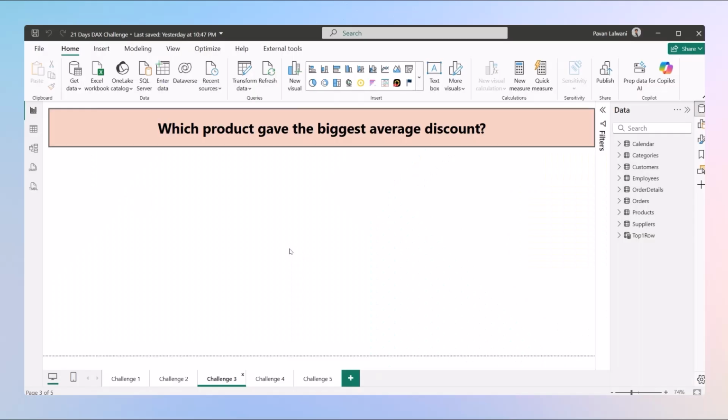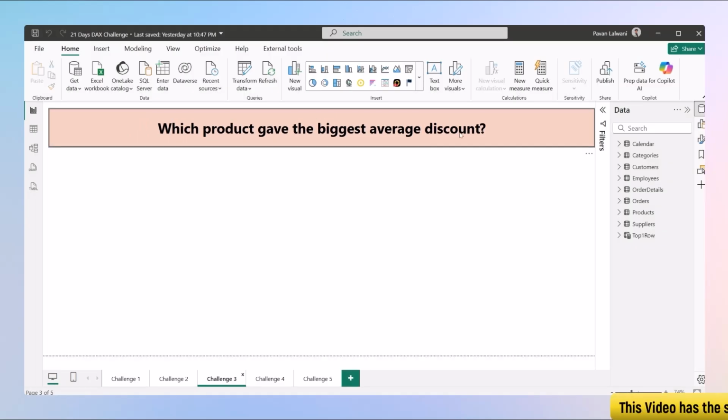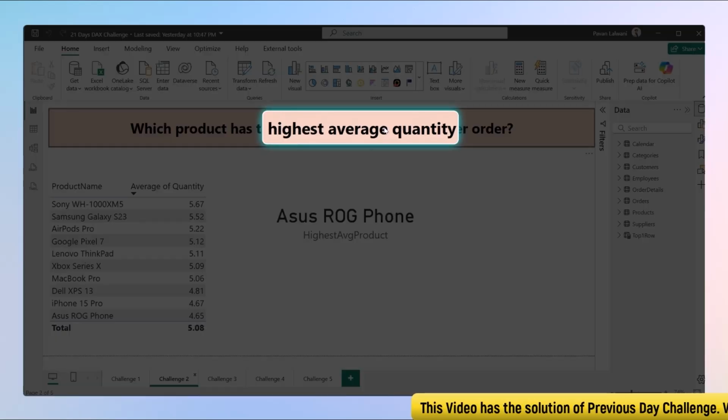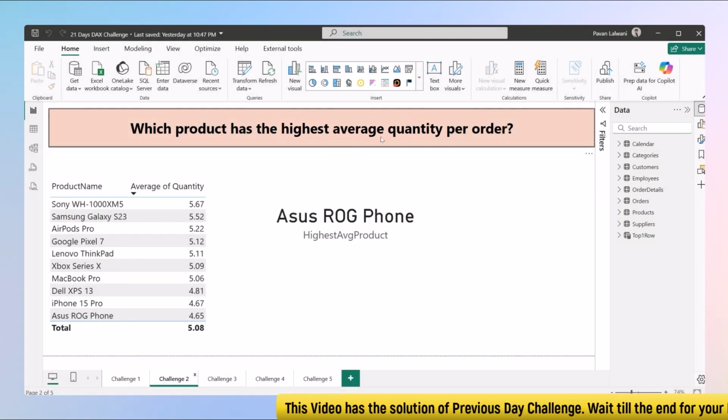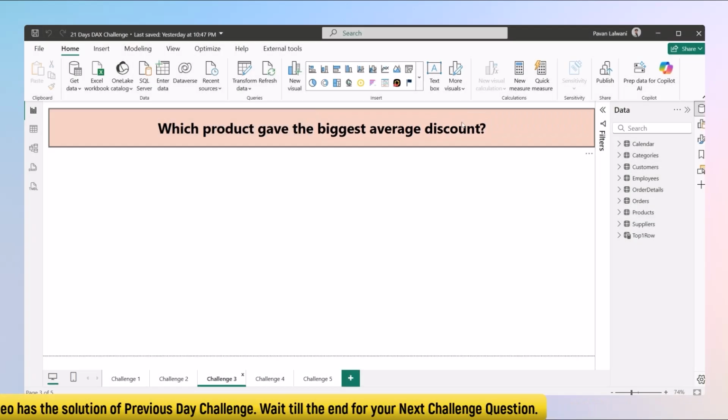Welcome back to challenge number 3, finding out which product gave us the biggest average discount. So, biggest average discount. In challenge 2, we had the highest average quantity. Previously it was quantity, now this time we have a discount option.